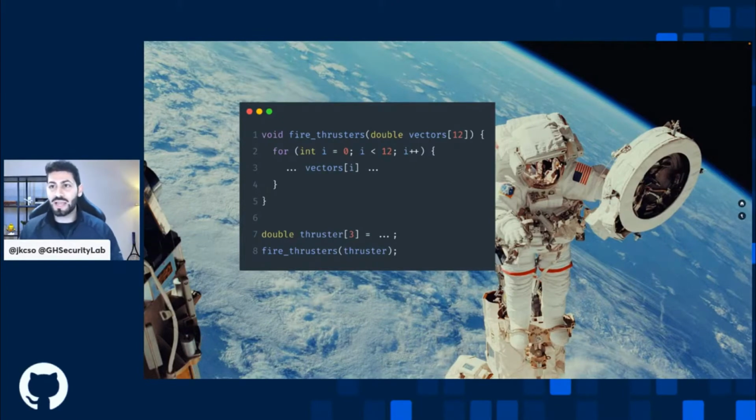The snippet on the slide that is written in C is not the actual code, but a fair description of what was really happening. The little bug that NASA engineers discovered was that the function signature in line 1 expected an array of 12 elements, but an array of 3 elements would be passed as an argument in line 8. This means that the loop in lines 2 and 3 will read the correct memory coordinates just for the first 3 elements, but then it will go out of bounds, leading to random behavior.